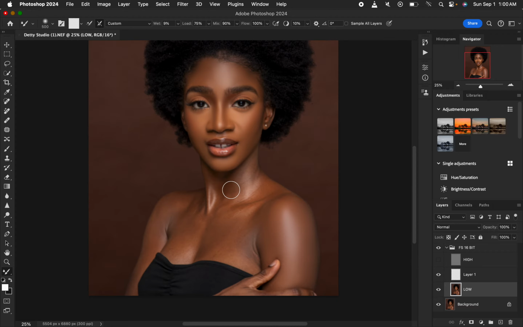So I'll come to the neck area and also work on the neck area. Remember, we are still mixing while selected on the color or the low frequency layer, so that we can achieve the best results. So I'm working on the chest area just like that. I'll mix the colors right there near the armpit, and I'll just continue working and mixing those colors.